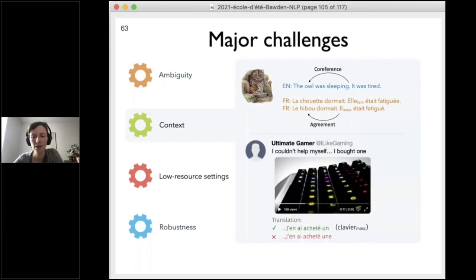And then there are other kinds of context that you might also need to integrate. For example, I found this on Twitter. Someone said, "I couldn't help myself, I bought one." So "one" refers to this keyboard.